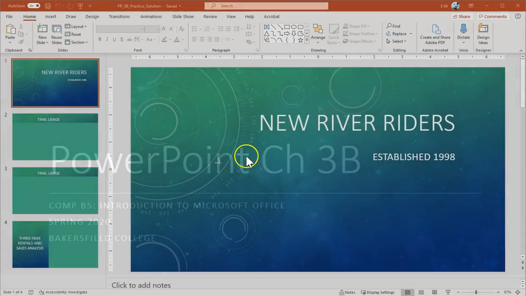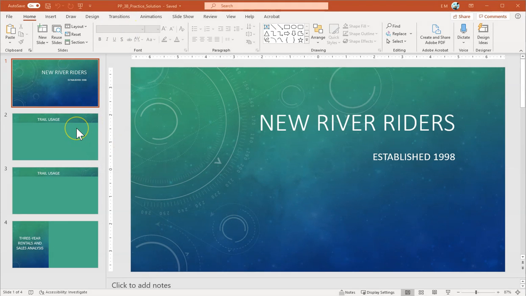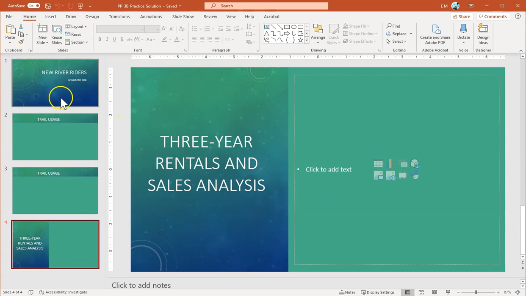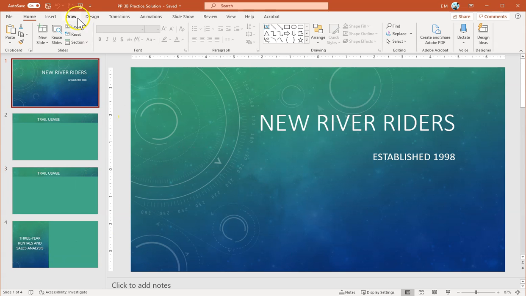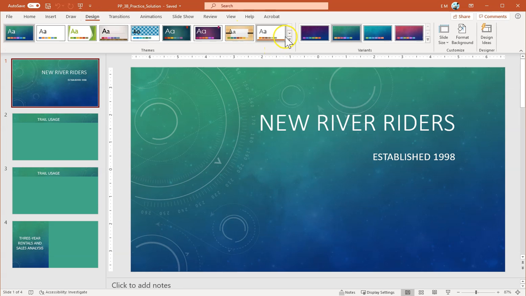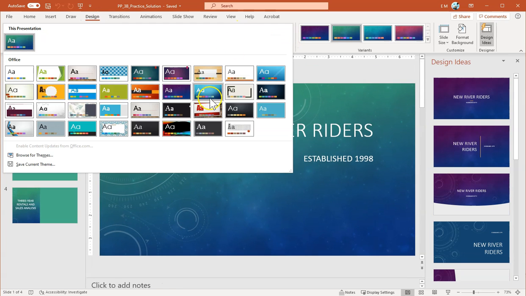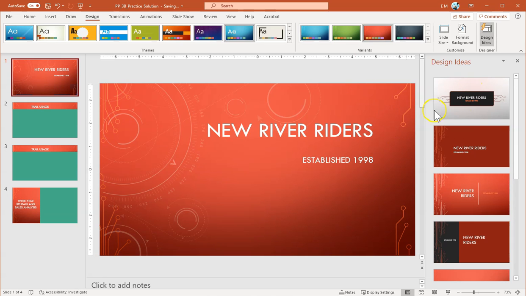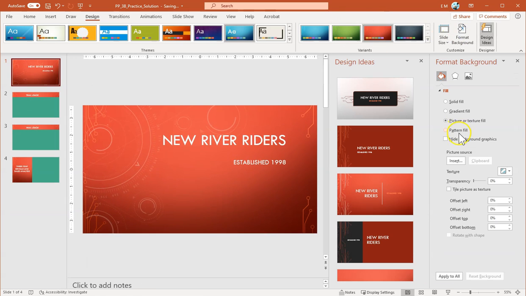Okay, so for PowerPoint 3B, we're culminating this, combining Word, combining Excel, and how those go into PowerPoint. So we're going to add a table, a chart, and then a graph. All right, first I'm going to change this design. Hopefully this part is review. I'm just going to change it to something a little bit more plain. And I'm also going to remove that background.